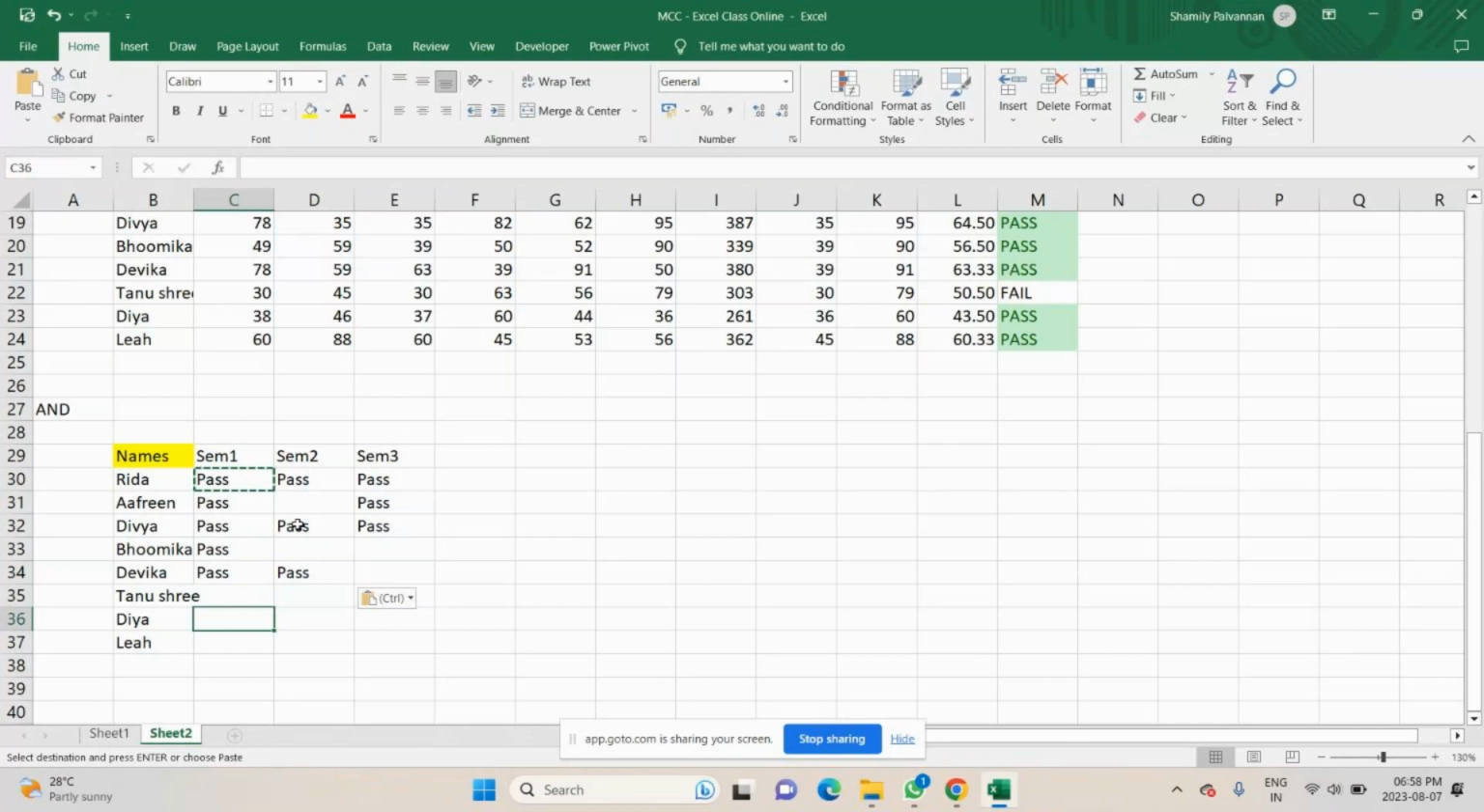And I give here all the subjects, all the semesters pass. Then next one. So in the blank field, I just give here as fail. Just for a practice purpose, I'm giving, okay? Don't feel bad. This is what we have done.